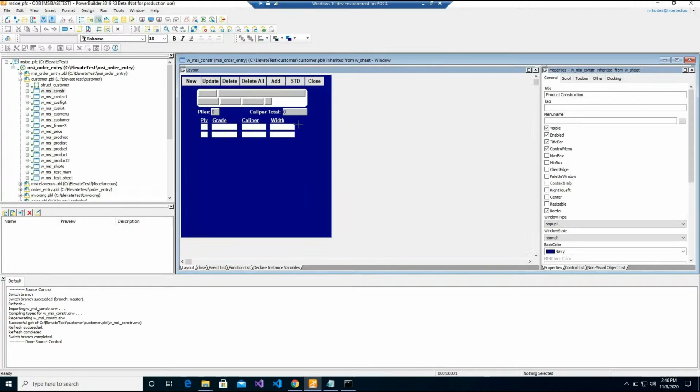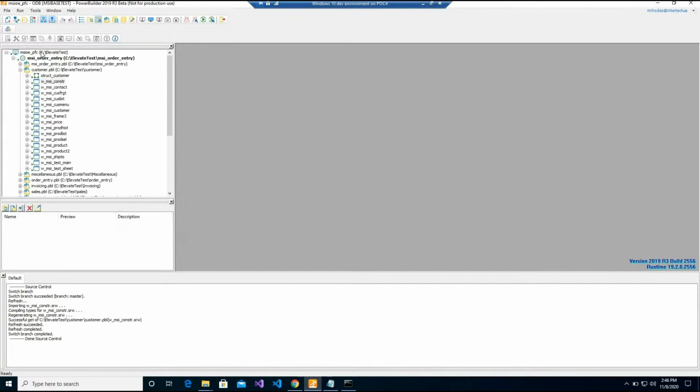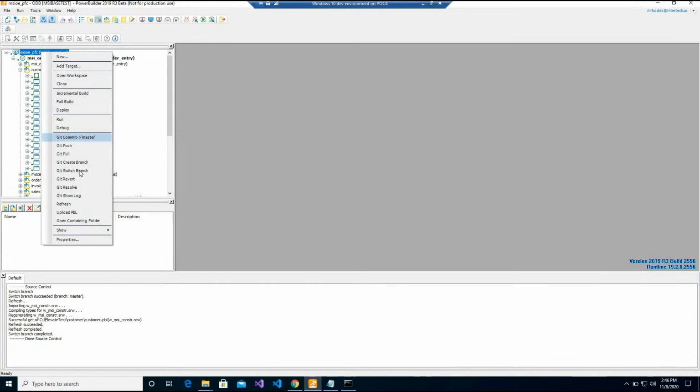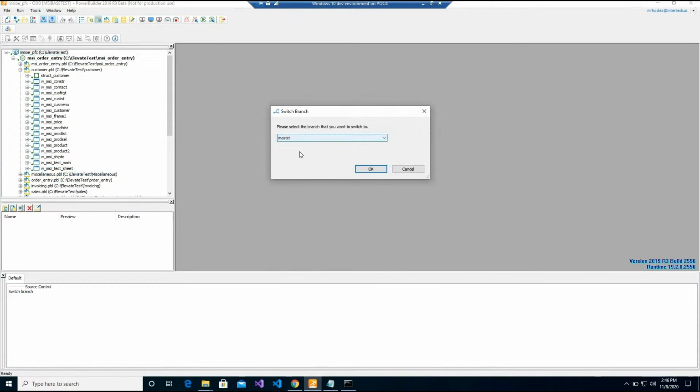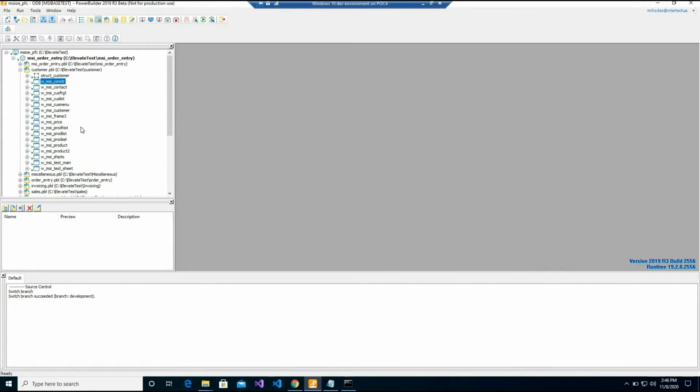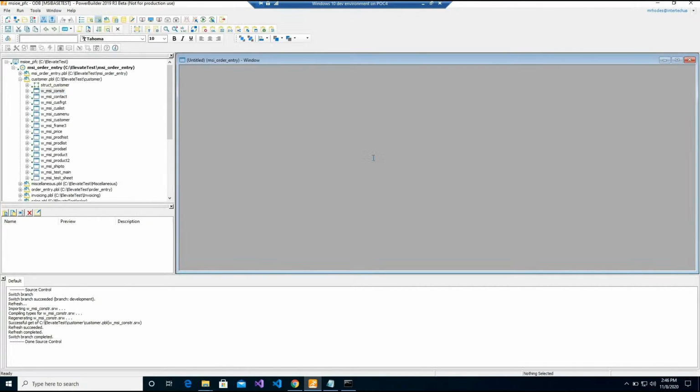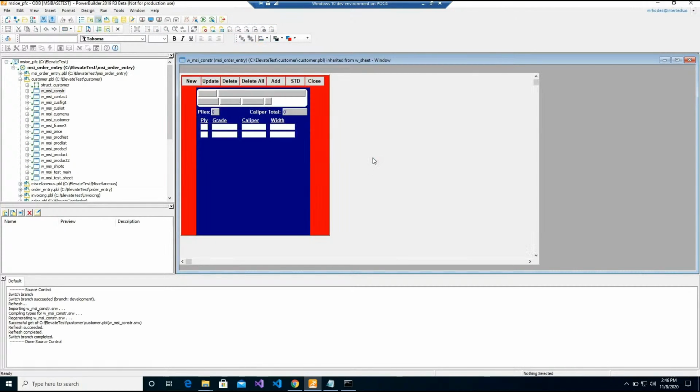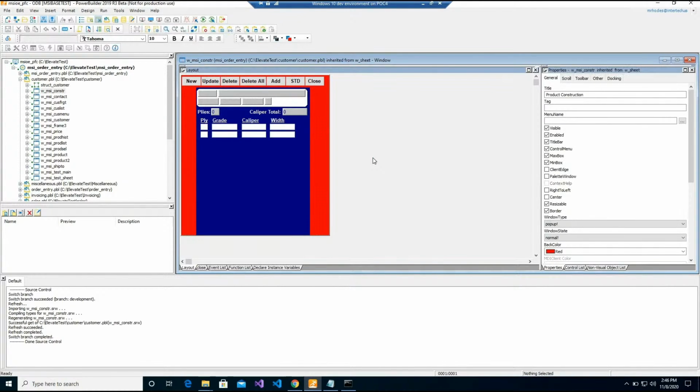And you can see we've got the other version of this window here. Now you can see we're in the master branch. Let's just switch back to the development branch again. Say OK. And we have to wait for it to do its refresh. Then let's open it up. And now you can see we've got our other version here.